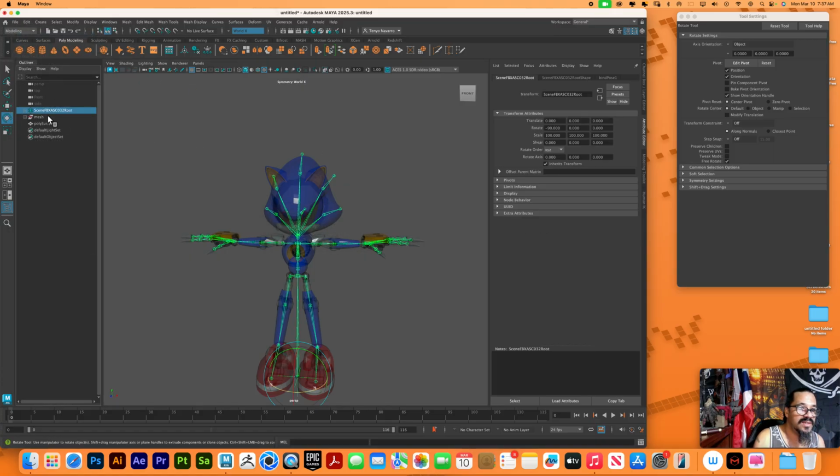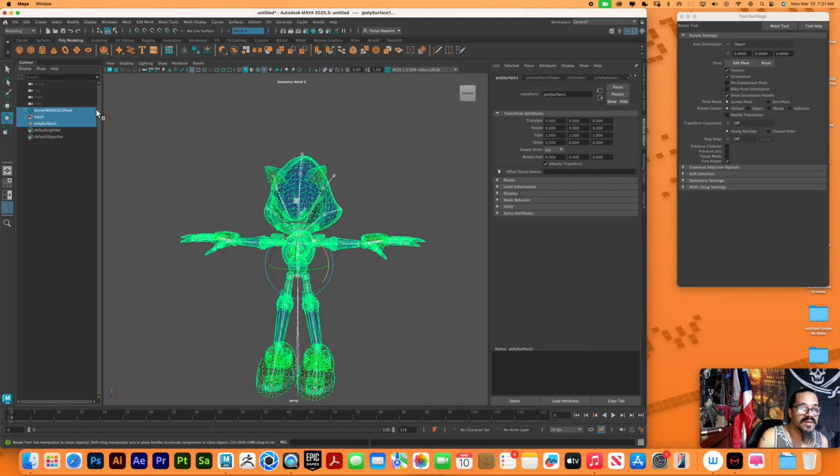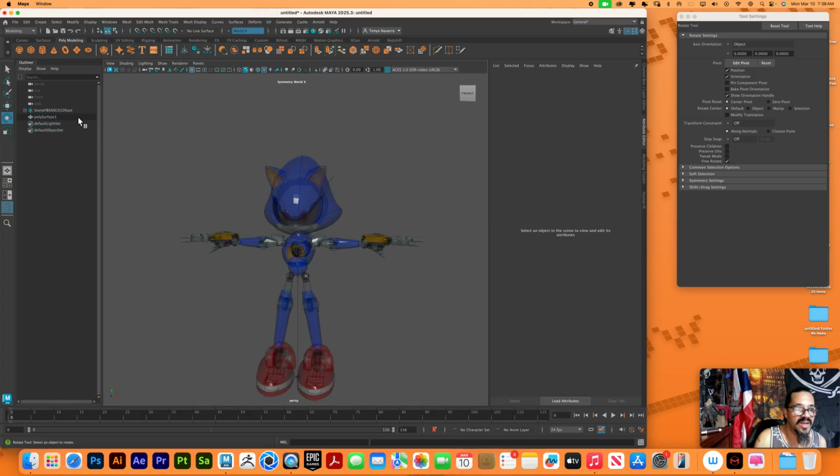So I'm gonna take this, shift click. I'm gonna click, shift click, and I'm gonna click one, which is delete by type history. I'm gonna freeze transformations, and I'm gonna center my pivot. Okay, let me show you guys what I mean. So let's let this work real quick. Freeze and center my pivots. I'm gonna take this rig and I'm gonna delete it.